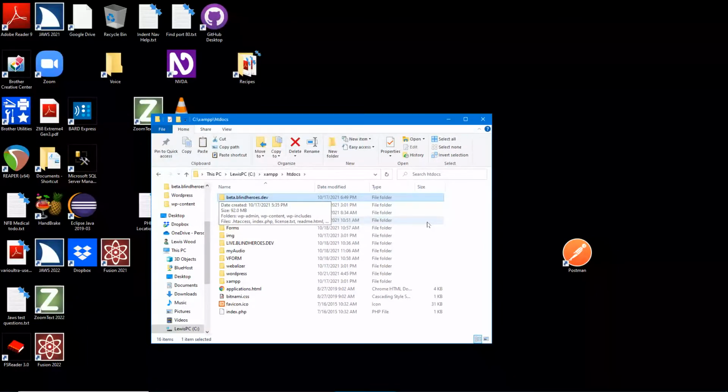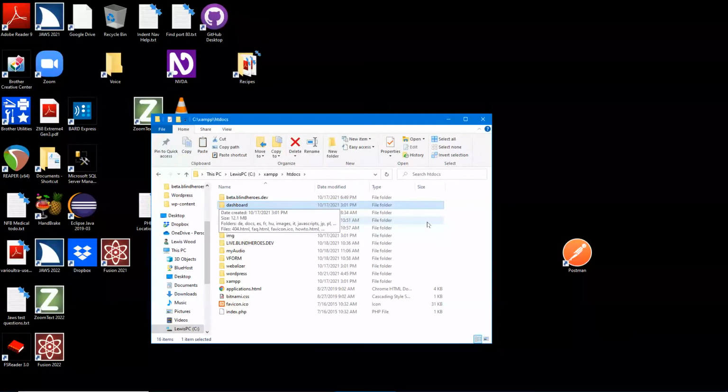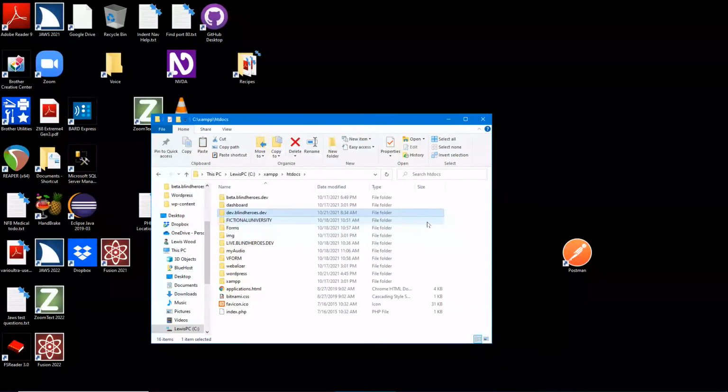Okay. Now here we are. Dashboard 2 of 16. That's just a PHP dashboard. It controls everything. So it's where you go to do stuff that you want to configure. Dev.blindheroes.dev 3 of 16. Now see, I call this dev.blindheroes.dev. And that's because I'm developing right here. This is the one I work on when I want to create something, develop it.